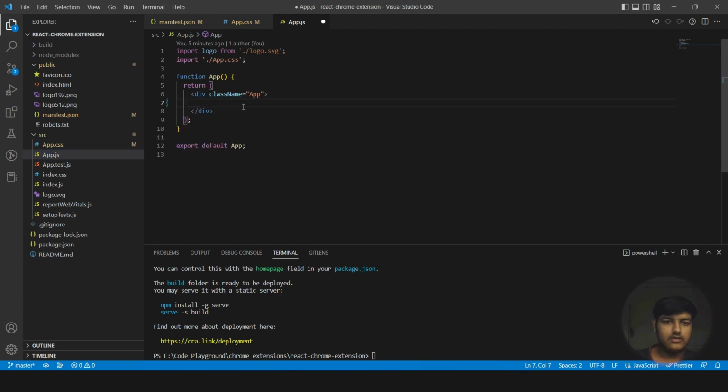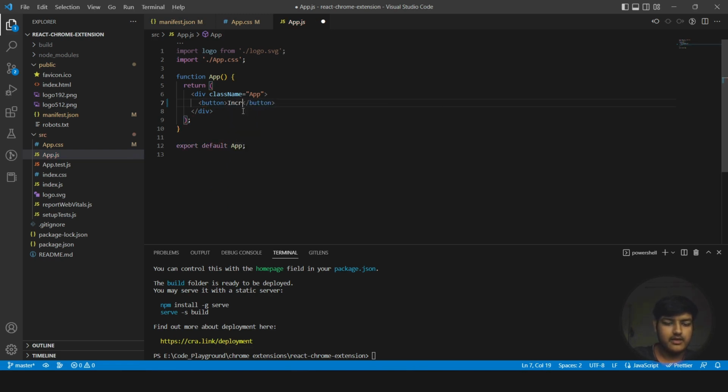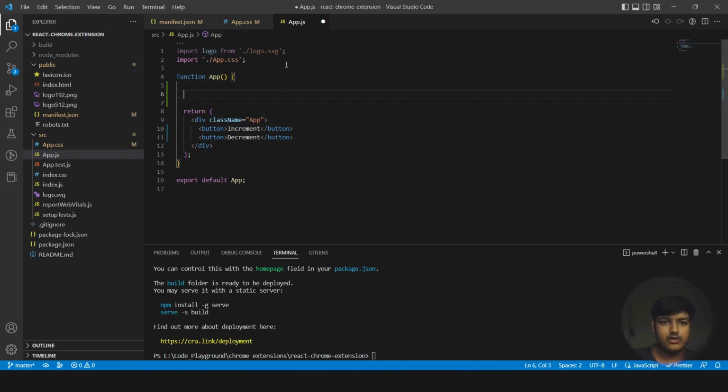Let me delete this code, and I'm going to create an increment button. The button name will be increment, and I will create another button. This name will be decrement, and we are going to use the state hook to show you that we can use any hook, and we can use any feature of React inside a Chrome extension.